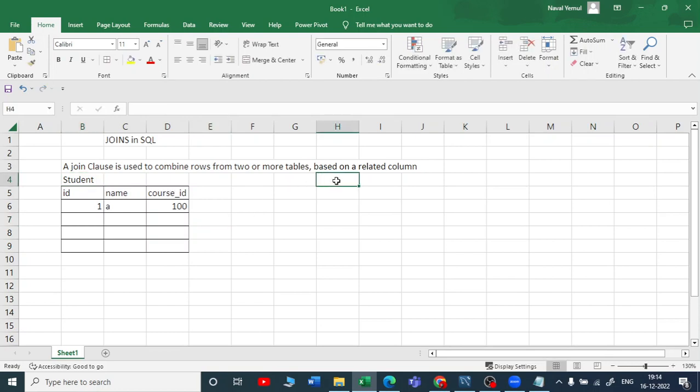Now I have one more table, that is the course table. Here we have course ID, and we have one more column, that is the name of the course. So here we have two tables, course ID 1 and the name is SQL, for example. Here, course ID in the course table is the foreign key for the student table course ID column.